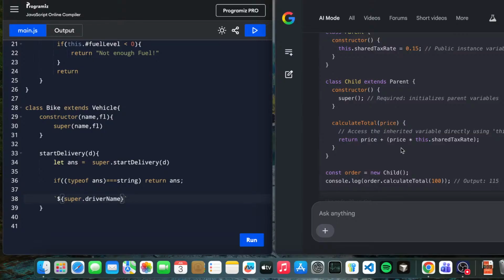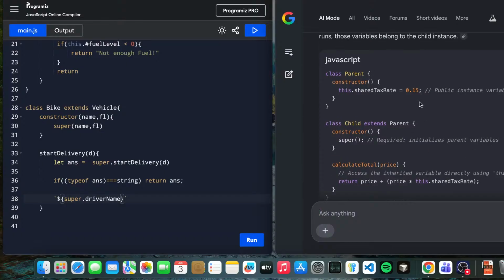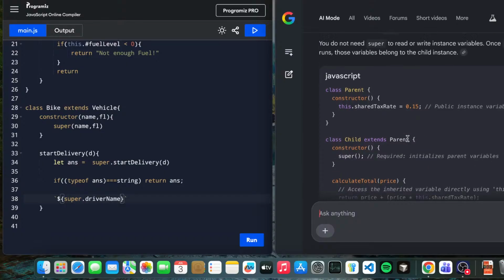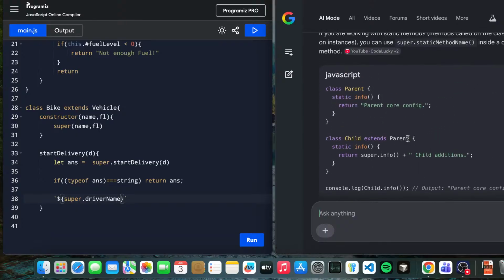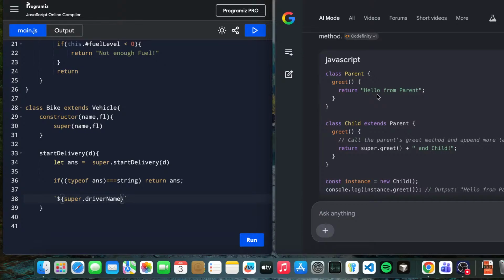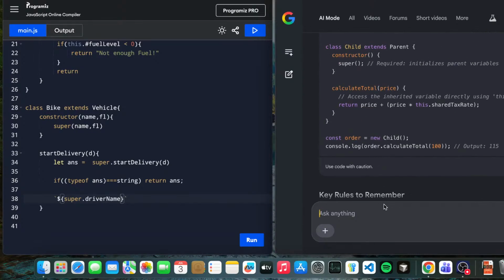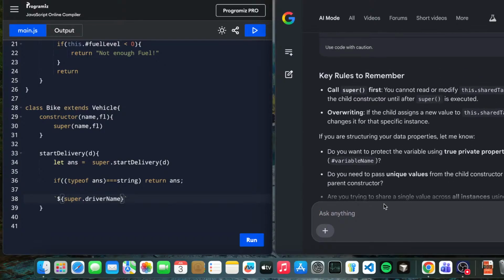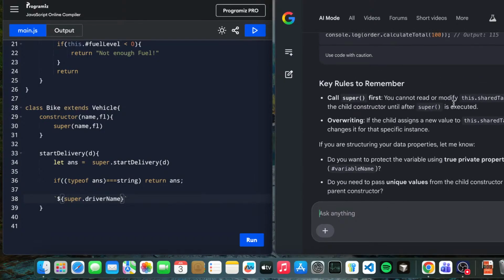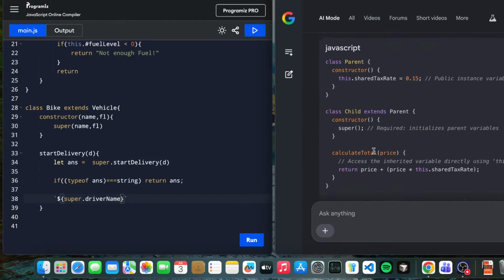Okay, so child, okay, super required initializations parent. Okay, so here also we are doing... so it means... okay, let's just ask what is the important call: super first, cannot read or modify this dot chat. Okay, so we can use this.